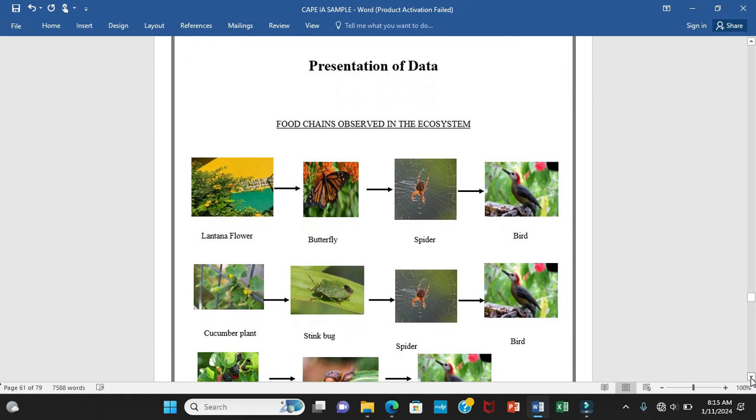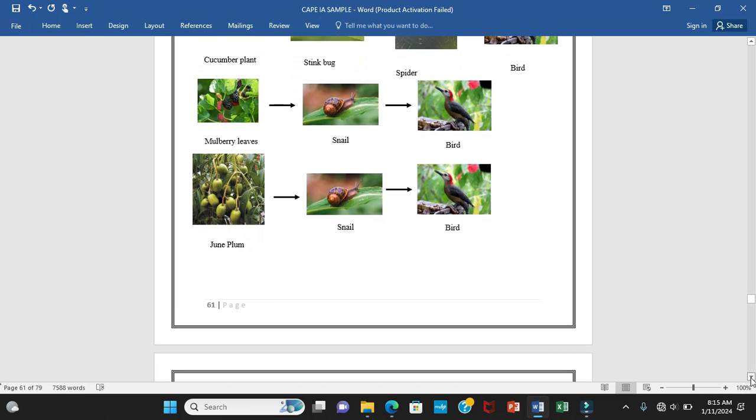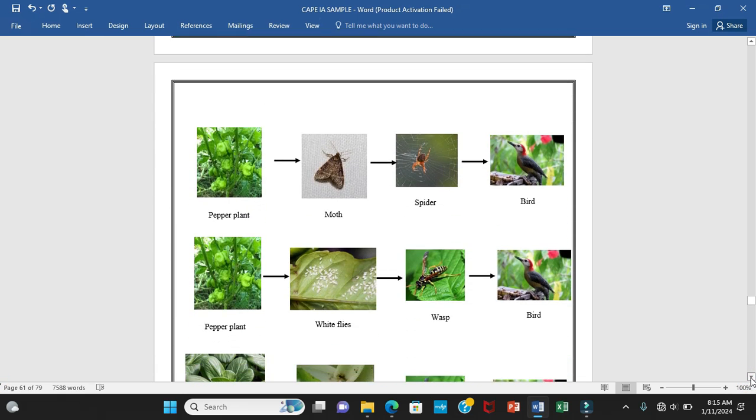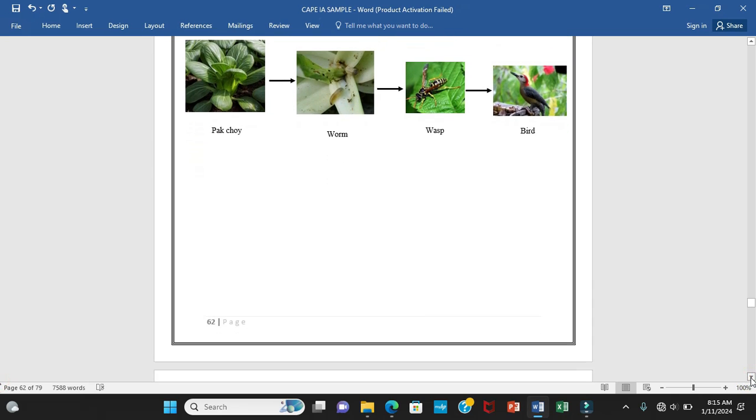All right, presentation of data. You use the same information from the labs and the same information from the site visits. However, you can also present them in different formats, maybe in graphs. So those that can be presented in a table and graph, the same information can be presented in different ways. So these food chains and food webs are brought back.